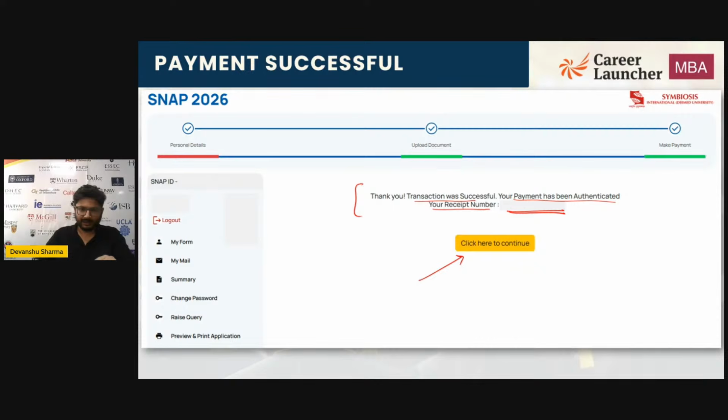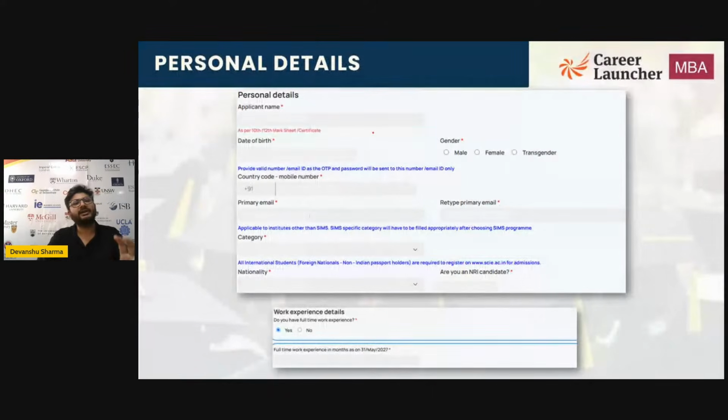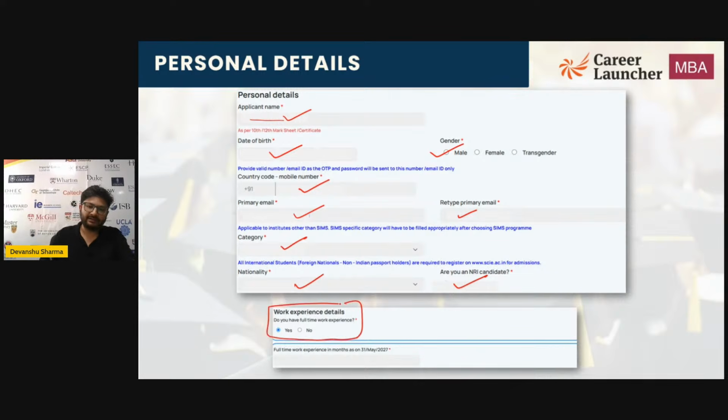अभी पूरा प्रोसेस खत्म नहीं हुआ है, पेमेंट के बाद प्रोसेस स्टार्ट होता है स्नैप में, ठीक है? Once you are done with the payment, make sure that you click on continue so that you can fill out the remaining details. So applicant's name, some of the details will already be pre-filled और वो आप edit नहीं कर सकते हो जो आपने registration के time पे details डाली थी. For example, your name, date of birth, number, email ID, category, nationality, NRI candidate. All these things will be pre-filled. अब आप gender select करोगे, male, female, transgender. If you have any work experience, you'll select it.